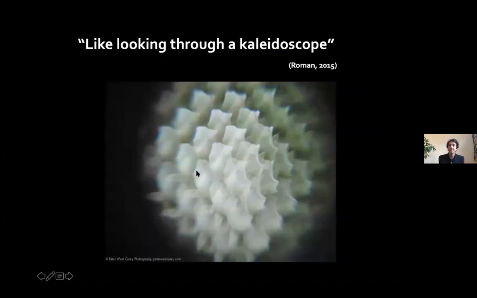All right, CVI has been described as like looking through a kaleidoscope. And this is a quote that I heard Dr. Roman share from, I believe, a teenager who had CVI from a traumatic brain injury. And so this is somebody who could remember what it was like to have typical visual processing and was describing what it looked like now to have CVI.